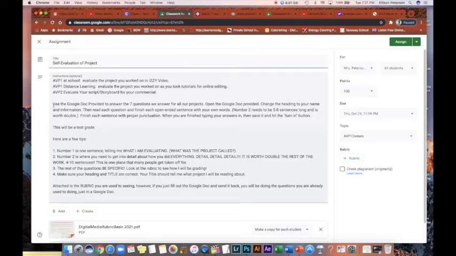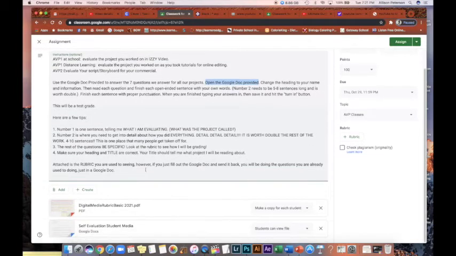It says use the Google Doc provided to answer the 7 questions we answer for all our projects. If you've been in my class before, this is nothing different. If you haven't, this will be new, but you'll see it every year with me. You're going to open up the Google Doc provided. I've got 2 documents. Here's the rubric that tells you how I grade everything, and here's the Google Doc. You're going to change the heading and put everything in your own wording. So let's do this.